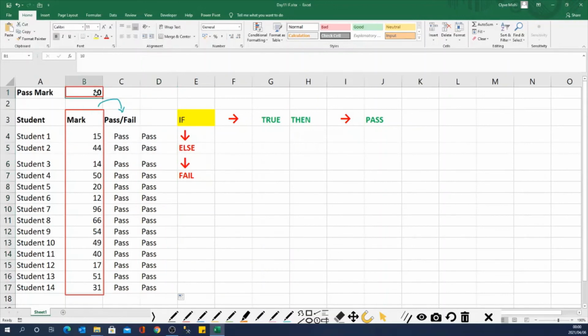So if I change my pass mark again to 50, you can see it's now telling me that 44 is a fail, but 50 is a pass because I'm saying anything from 50 and above is a pass. 96 is a pass, 12 is a fail, and so on and so on. So that's it with the IF formula.